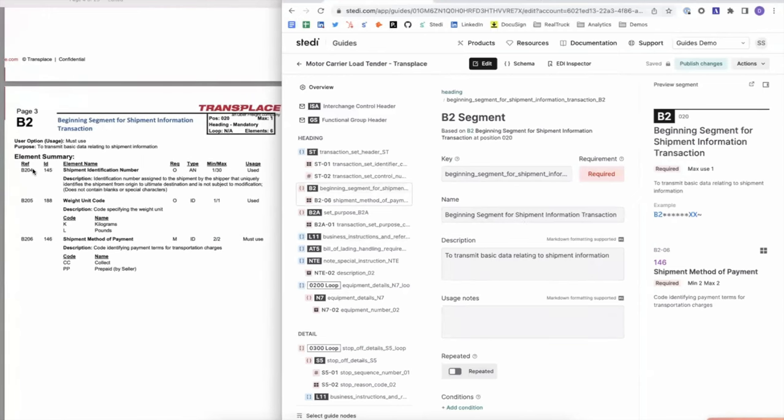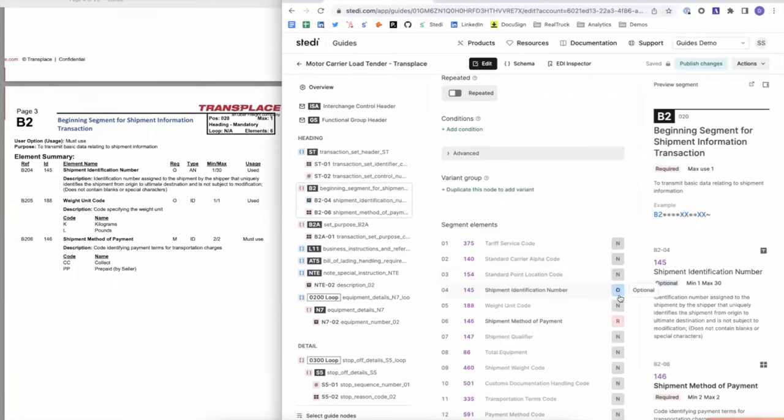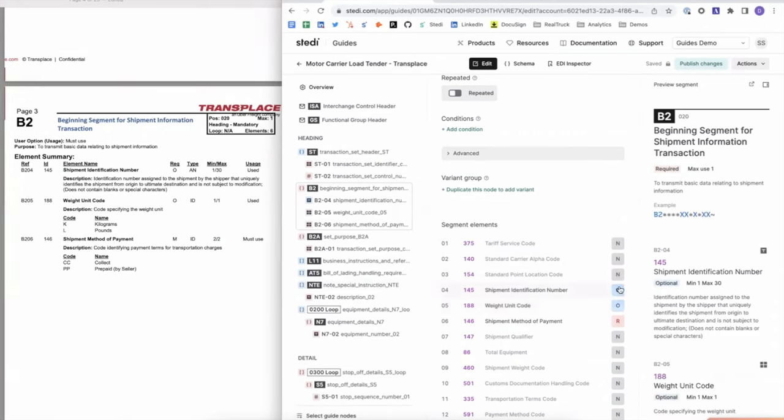So what we're going to do is set the elements that are present in this PDF based on the usage. In the B2, it looks like the 01, 02, 03 are not used, but B2-04 and B2-05 are both optional because they're marked as used, and the B2-06 is required.